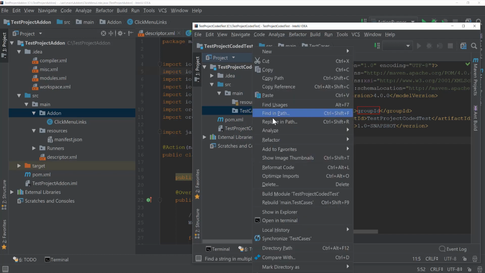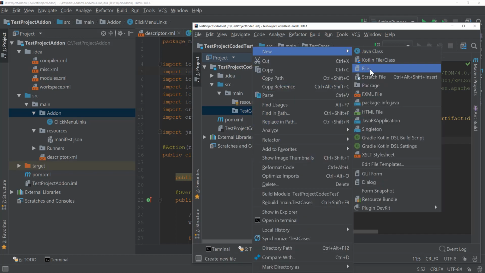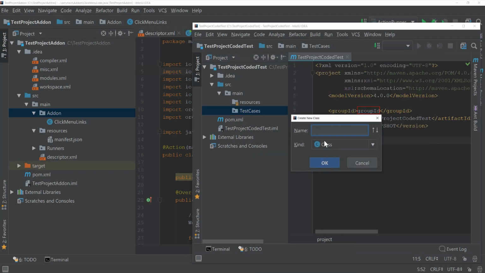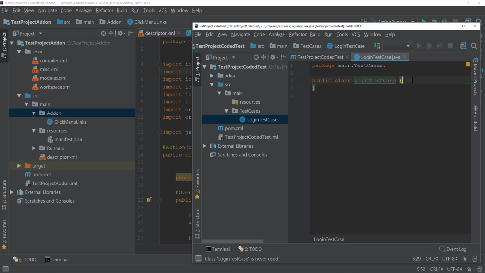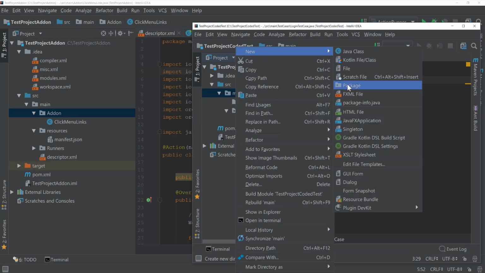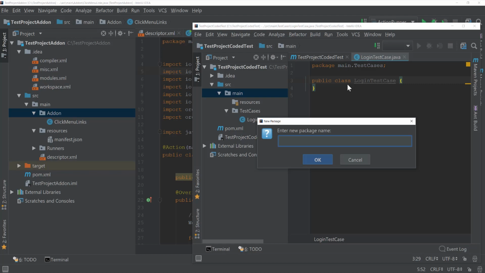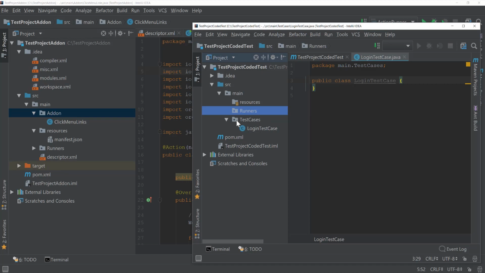So this is the test case, and within this test case, I'm going to create a new Java class file. And I'm going to call this login test case, and I'm going to hit OK. So this is going to be the login test case here. And then I need to have a runner, because the runner is the place where we actually see how we can locally test the code that we're going to write. So I'm just going to call this runner, and I'm going to hit OK here.